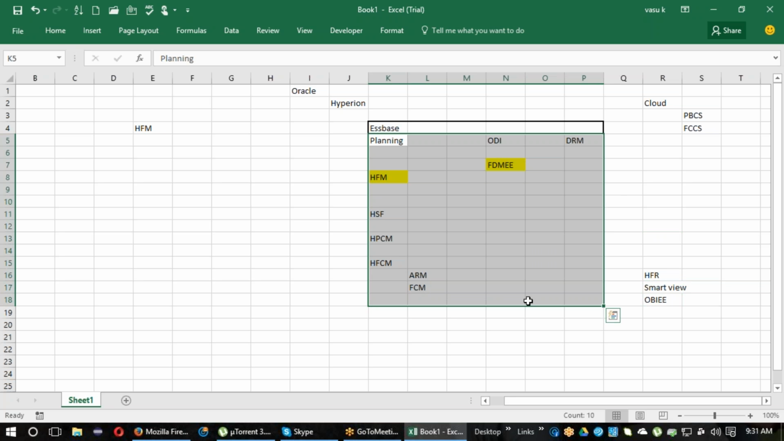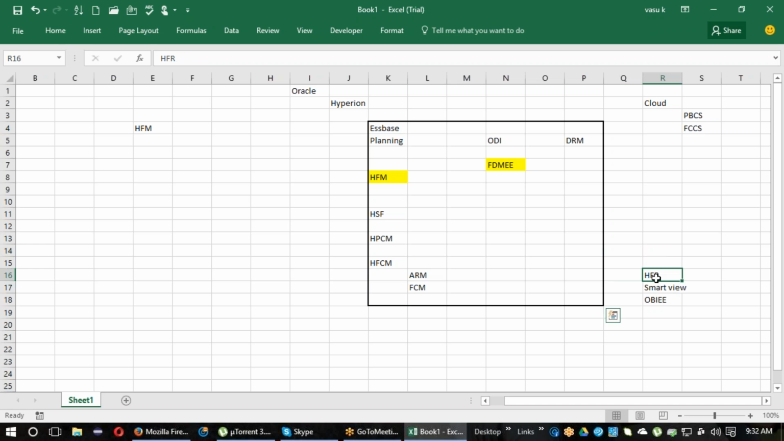These are all the applications where you can do your analysis and calculations. But at the end of the day, you want to pull the data from these applications and generate reports, in terms of HFR reports, SmartView reports, or OBI reports. These are all the reporting tools that we can use for Hyperion products. Okay.